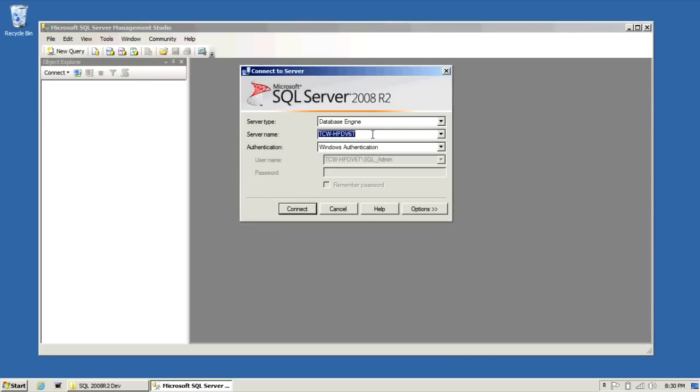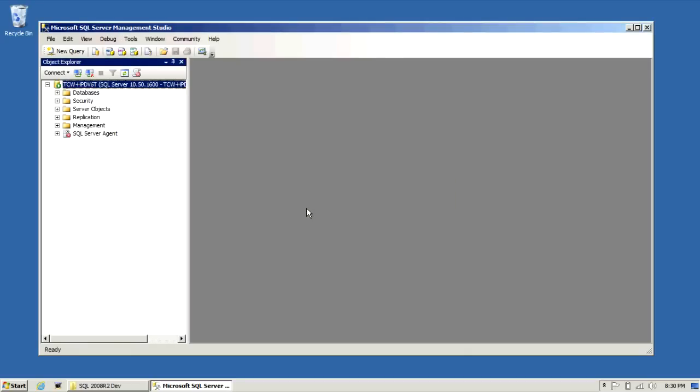Now the server name is going to be the name of your machine. So for my machine, it's this one. And we see that we can connect successfully. And right now there are currently no user databases. We do have some system databases, but here we verify that the SQL installation did complete successfully and we can connect.